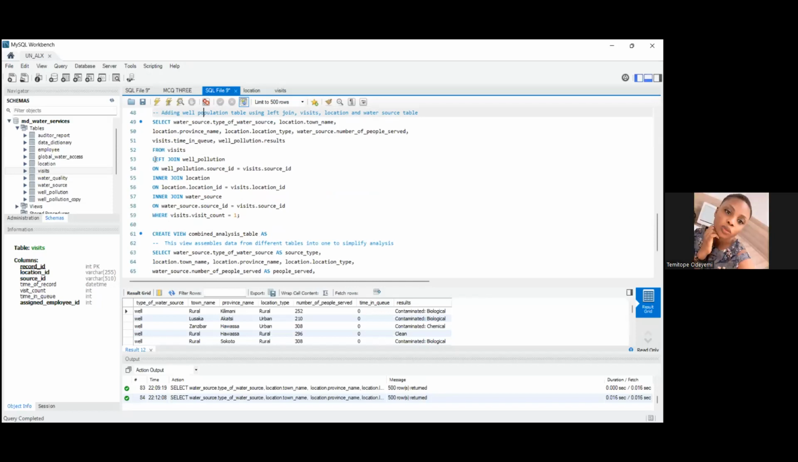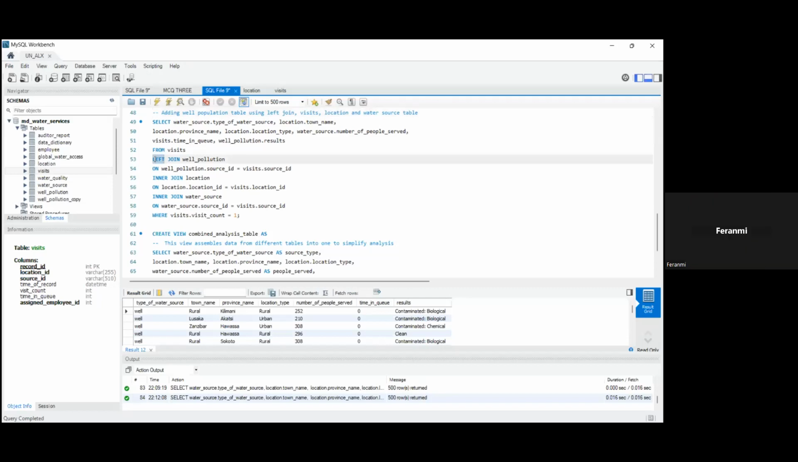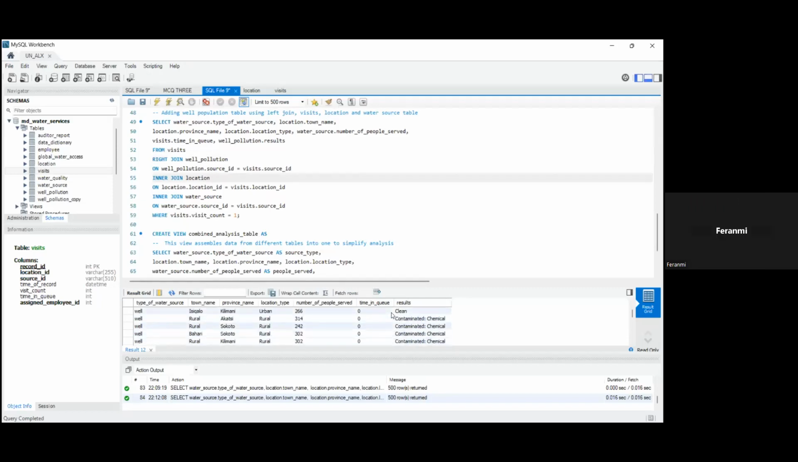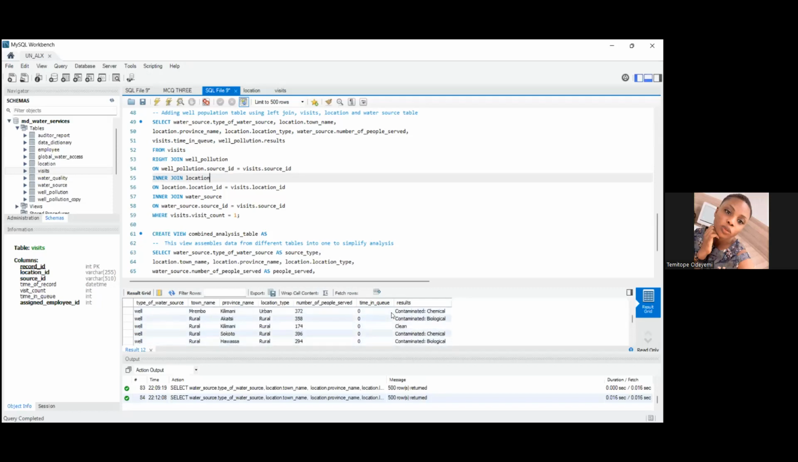So the left join brought in the details from the well pollution table, then added it to the visit table that we already have, or all the tables we've been combining together. It just brought in details from the well pollution table and added them to all the tables we have before. Then the things that are not in well pollution just got null.